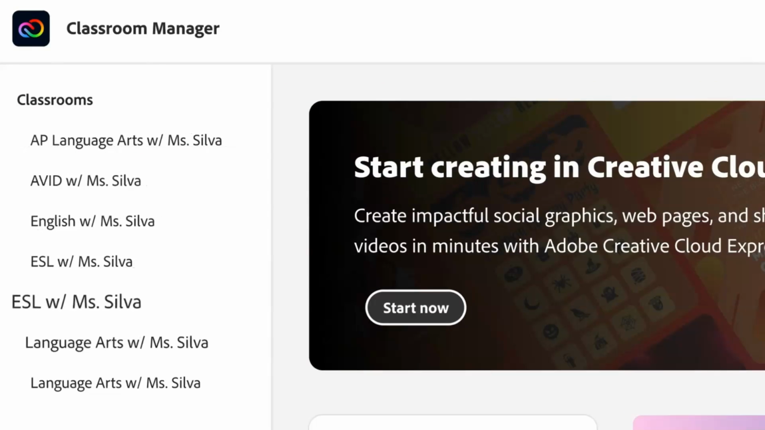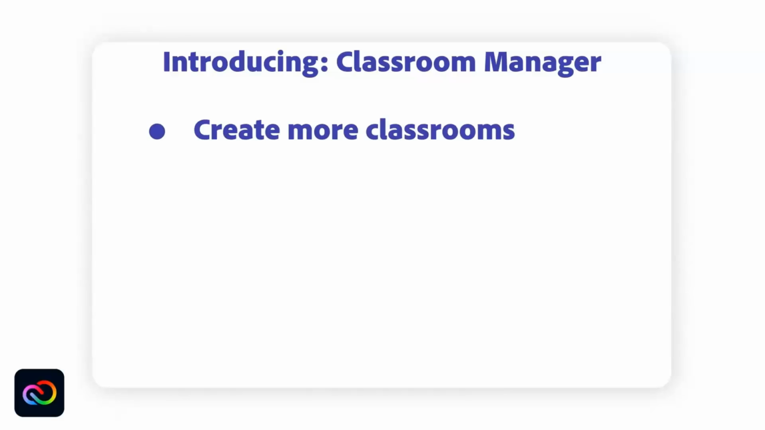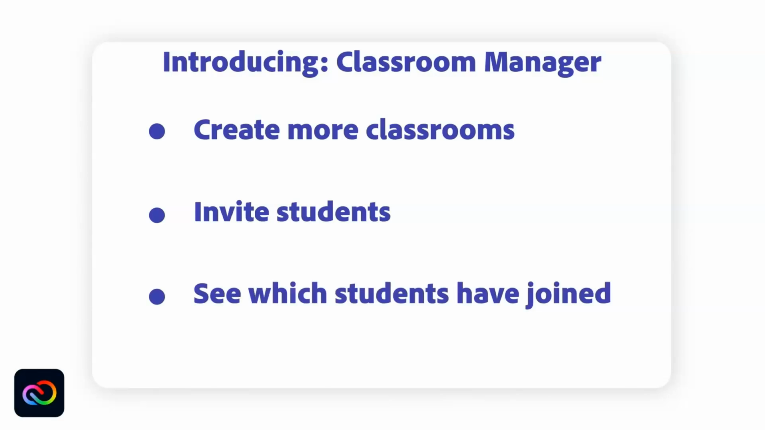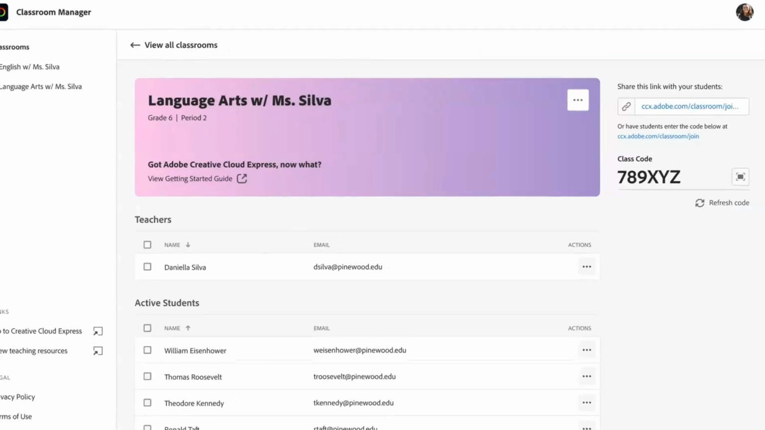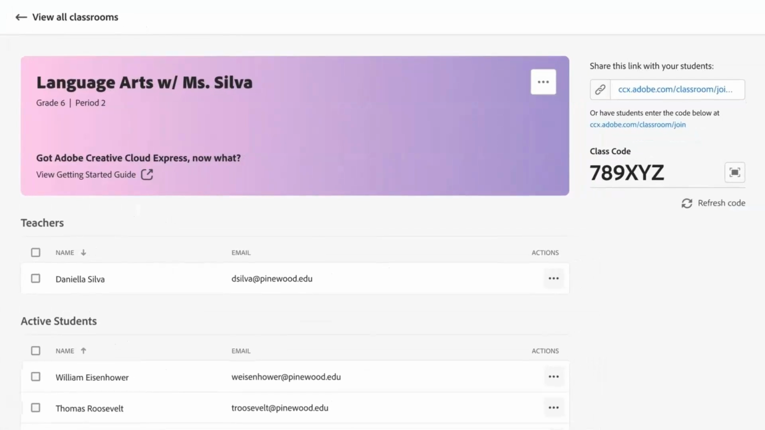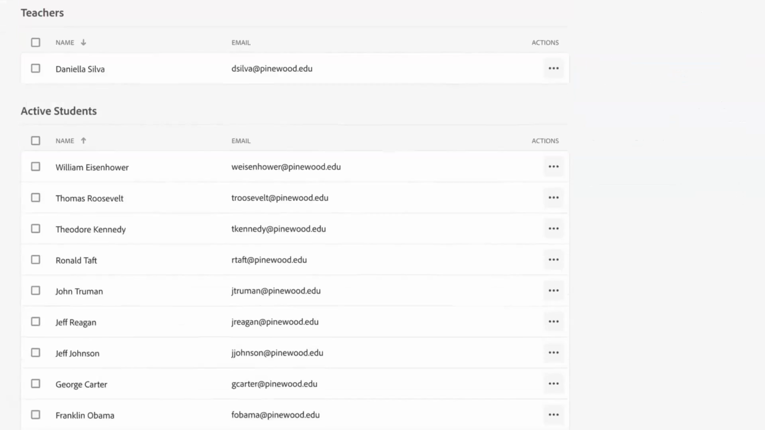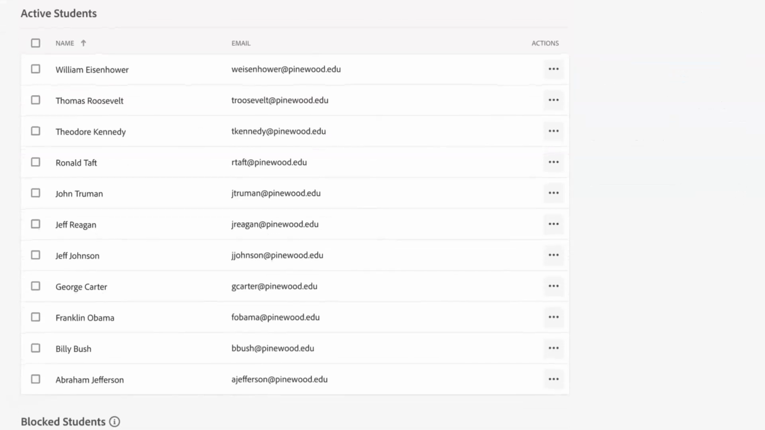You can see all the classrooms you've created. The Teacher Dashboard lets you create more classrooms, invite students, and see which students have joined. Once you're done setting up a class and sharing the class code with students, you'll be able to see which students have joined the class and review and share their work.